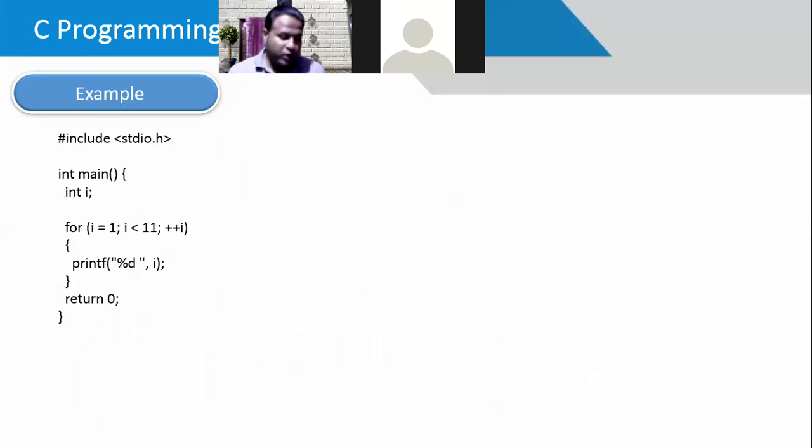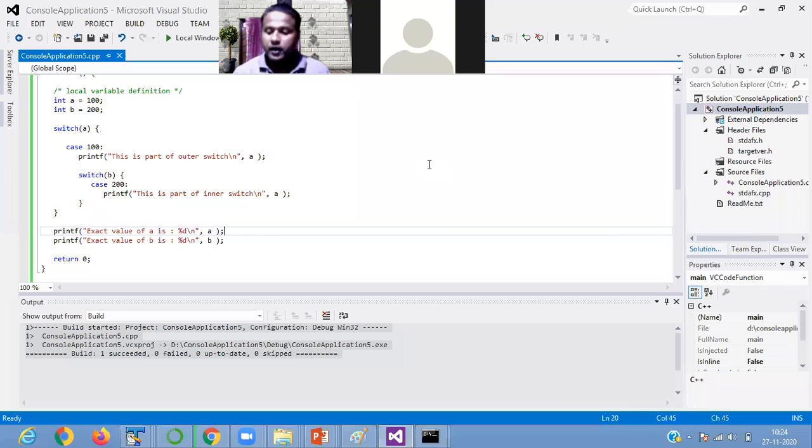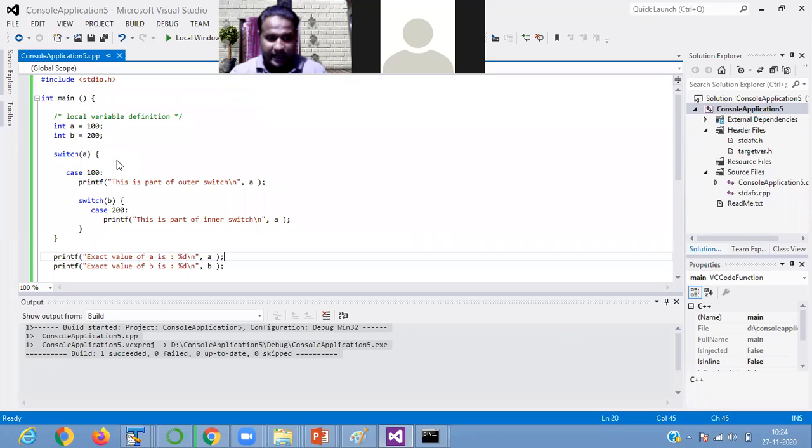That is a simple program. I will show you in the program for a for loop how to display 1 to 10. For displaying 1 to 10, we write a simple program.